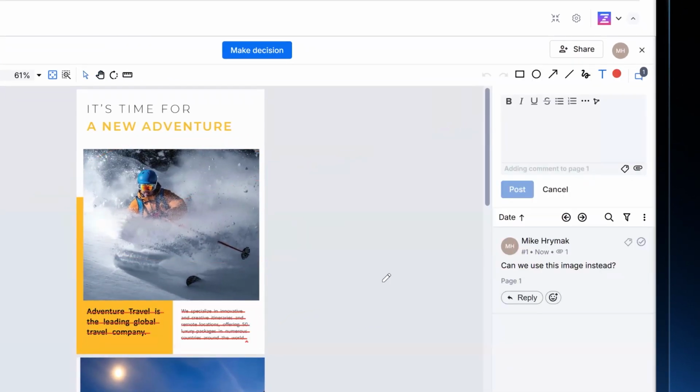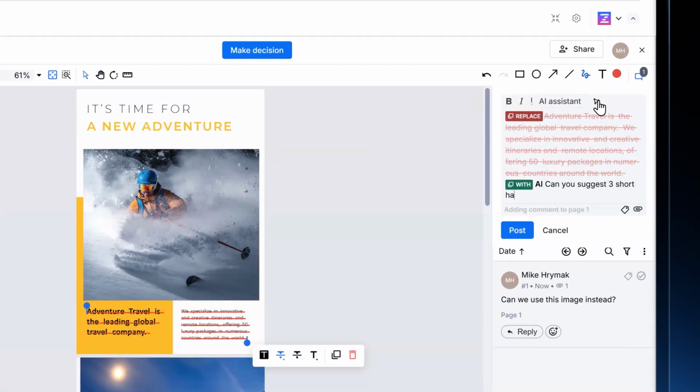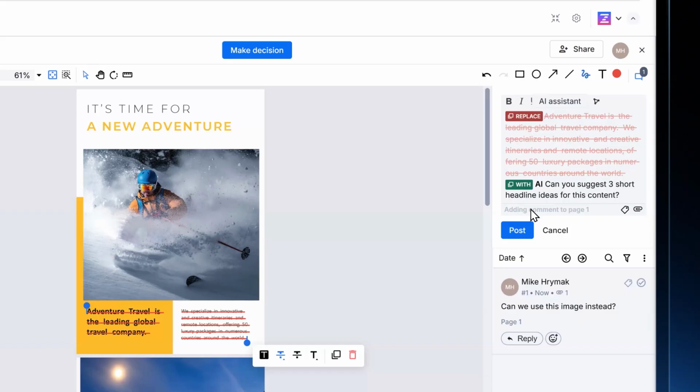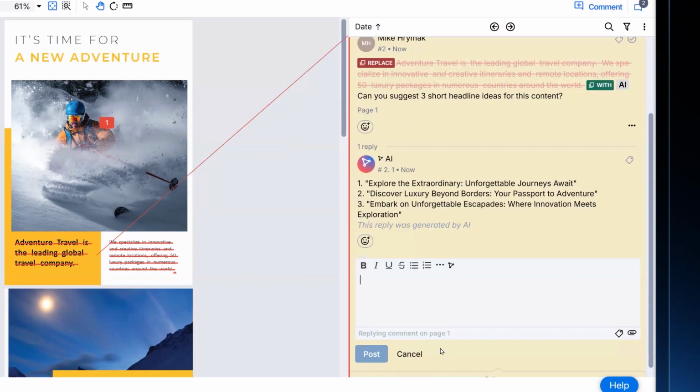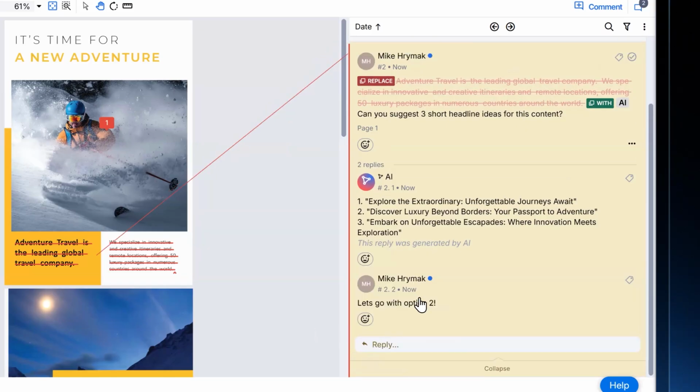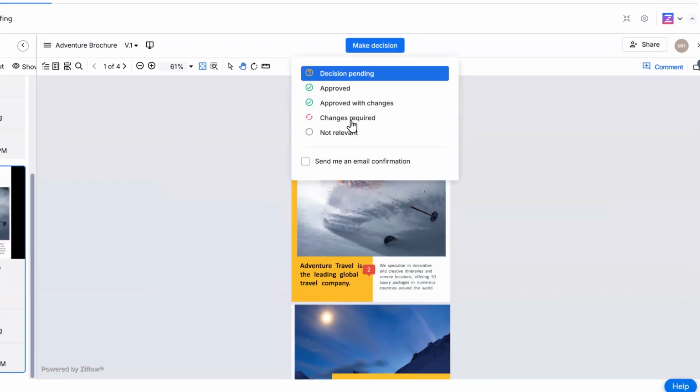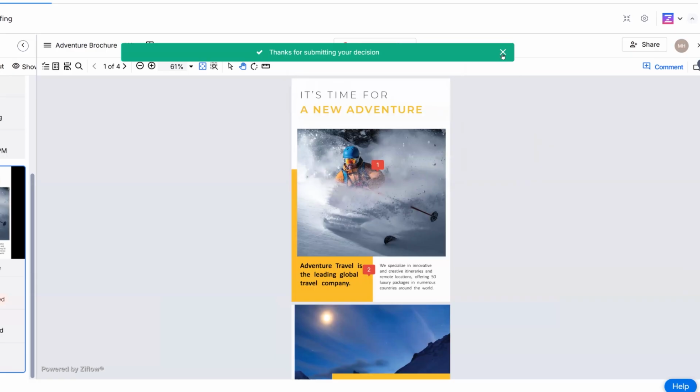If I'm stuck on something like a headline, I can use Ziflow's built-in AI assistant. By tagging the assistant, I can ask for headline suggestions, and it will provide a few options. I'll let my teammate know that I like option 2. Once I've submitted all my feedback, I'll select changes required as my decision.